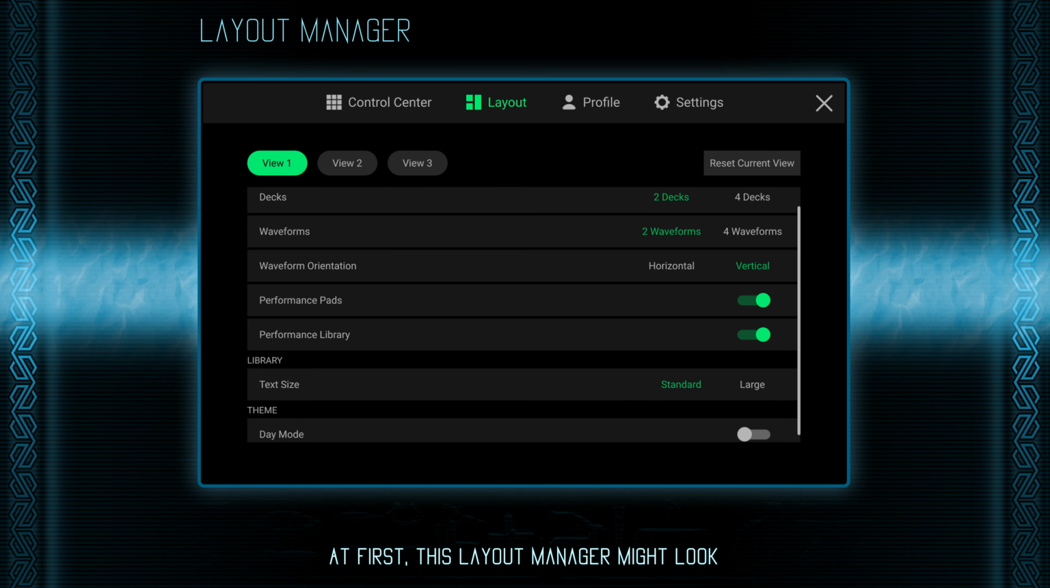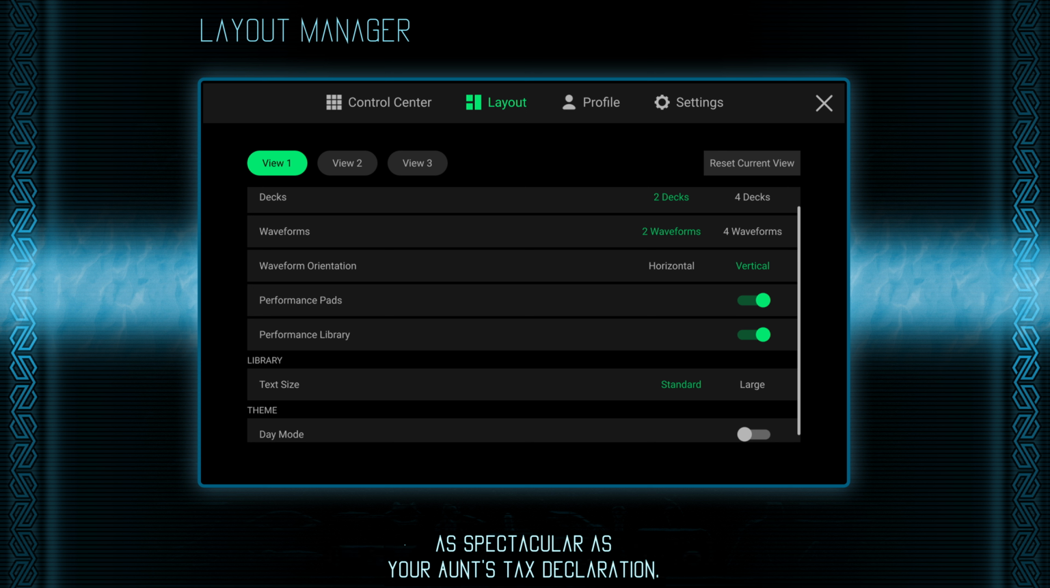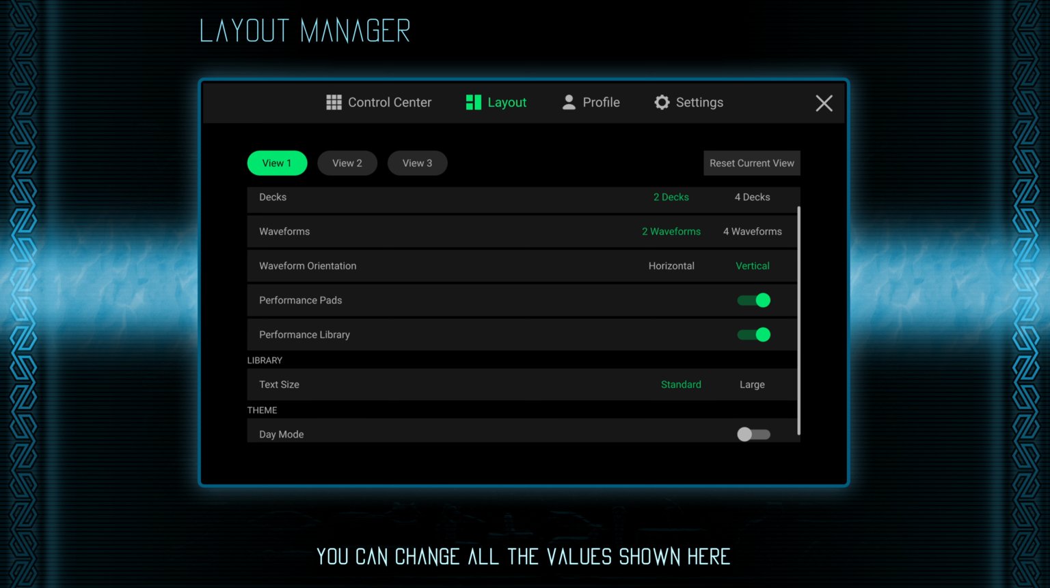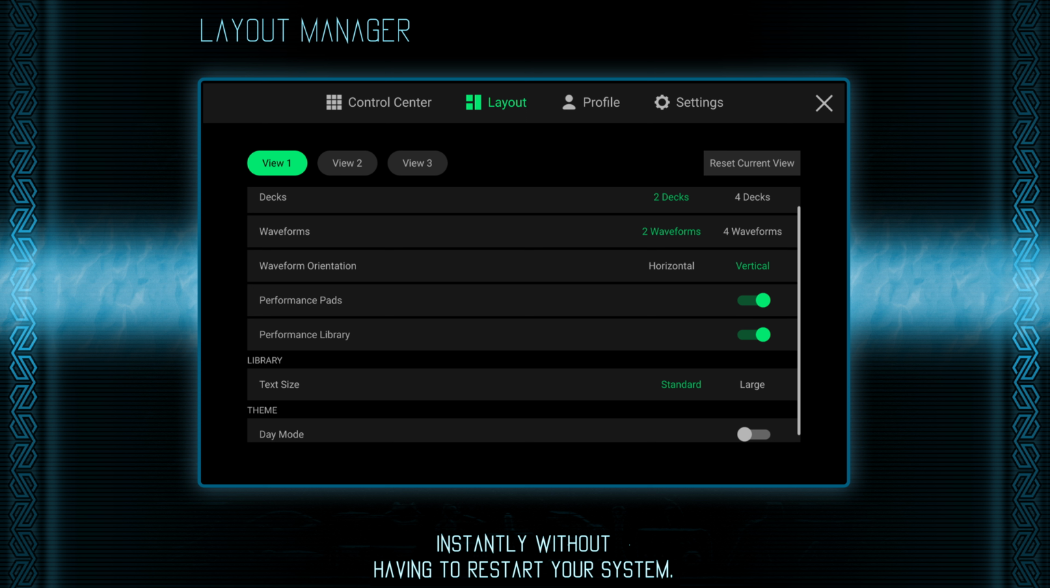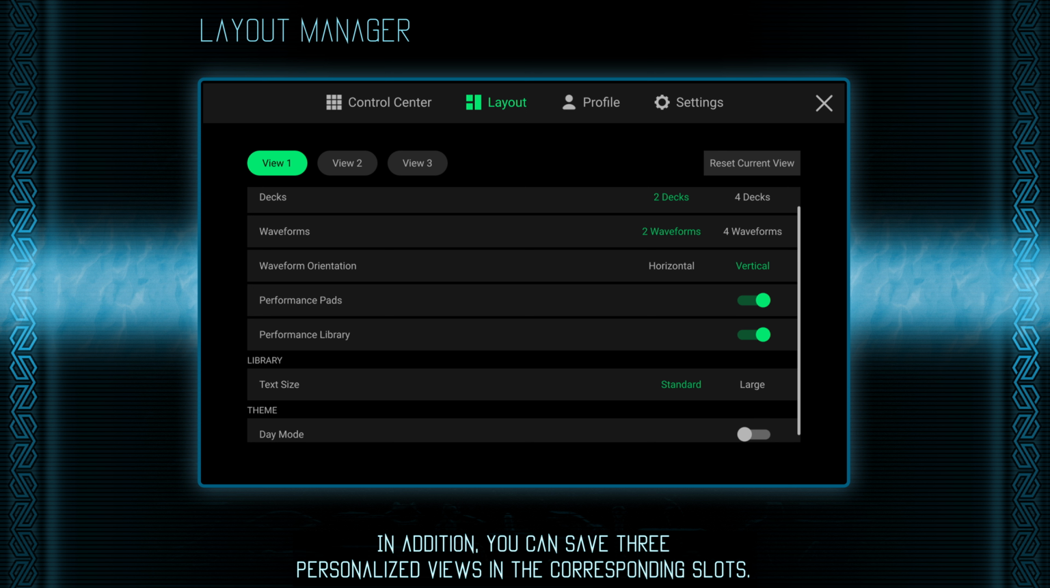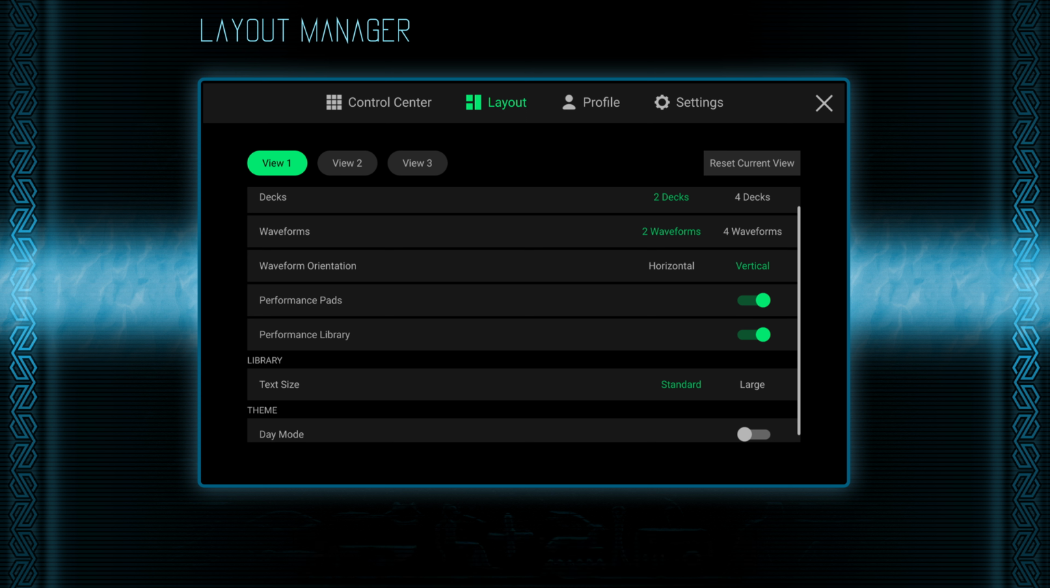At first, this layout manager might look as spectacular as your aunt's text declaration, but this new menu within the settings is quite something, because all UI relevant parameters are now centralized here. You can change all the values shown here instantly, without having to restart your system. In addition, you can save 3 personalized views in the corresponding slots.